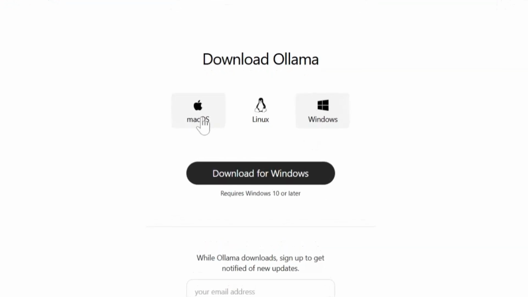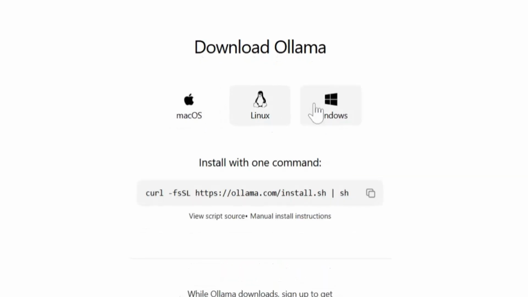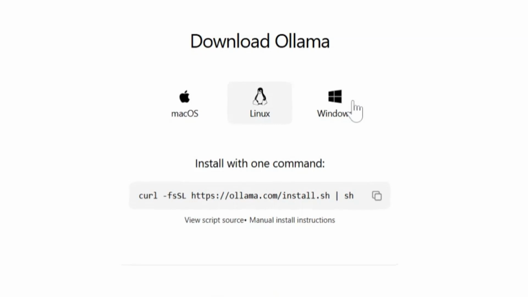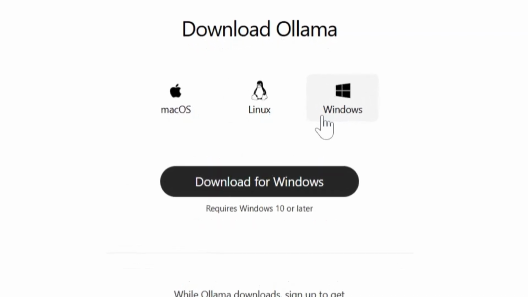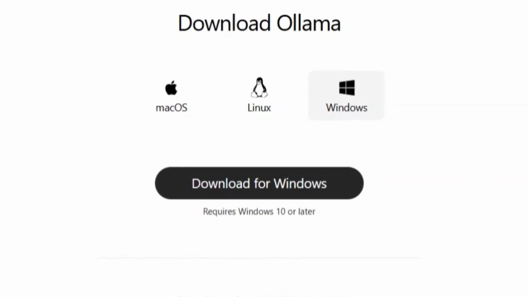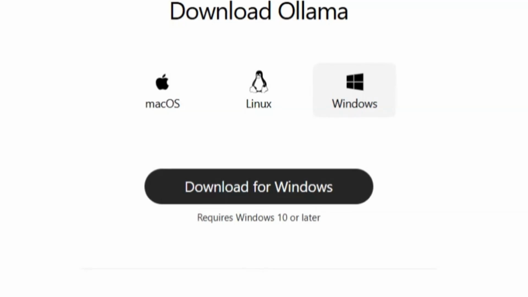But if you're using some other computer systems like Mac OS or Linux, you need to select the corresponding one. In my case, I'm using Windows, so I will click on the download button and then it will download into my machine. And then you will install it as a normal software installation.